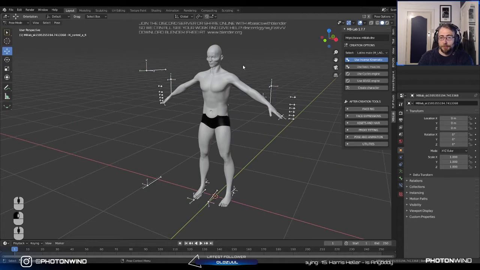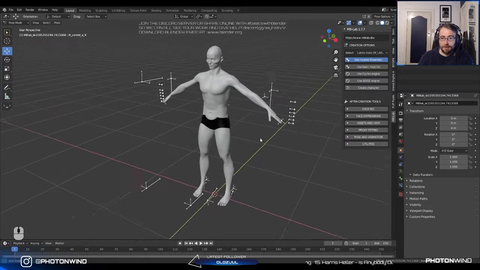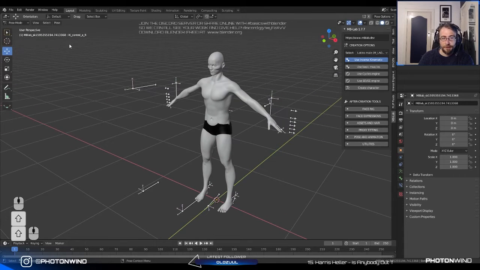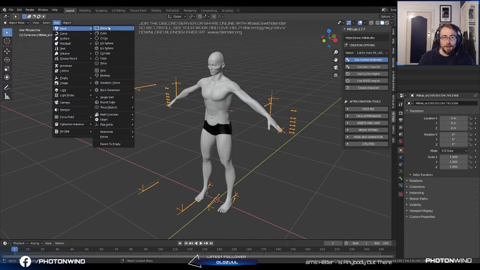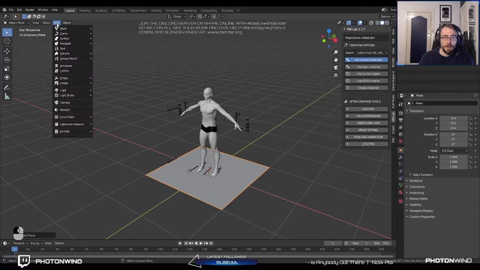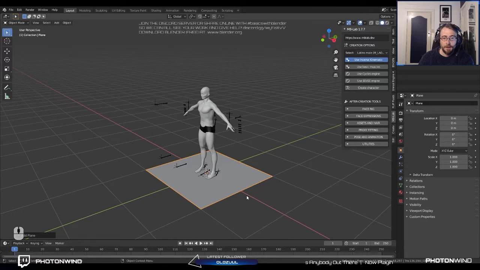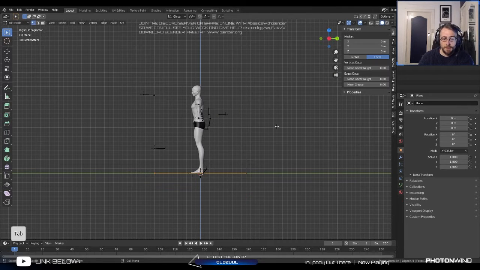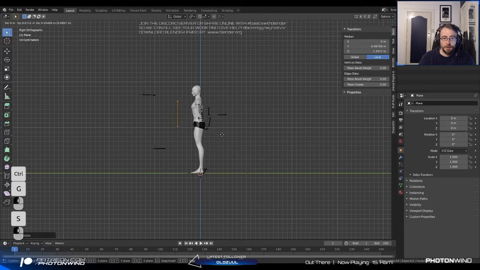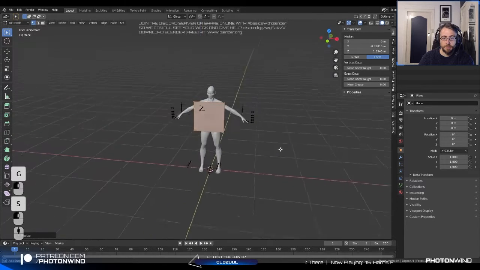So I'm not going to do a full character clothing setup because that was, as you saw, a lot of time spent on that. But I am going to just add a simple t-shirt or something here. So I'm just going to add a plane. I add mesh plane, go into the side view, rotate it 90 degrees, grab it and shrink it with S, so scale it down.